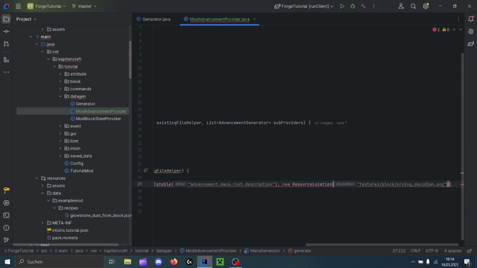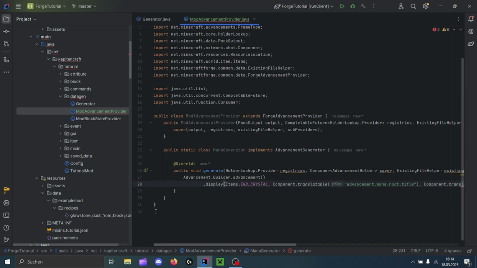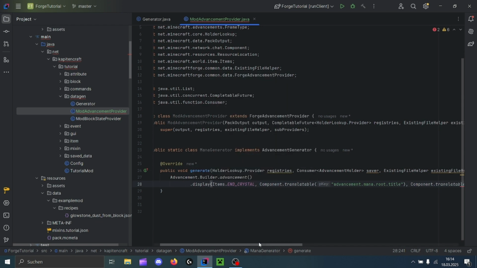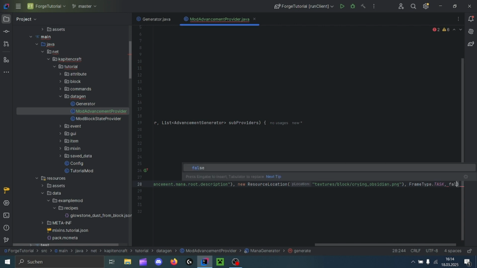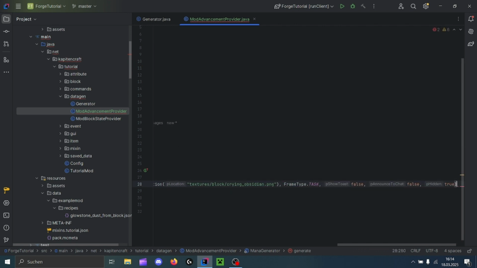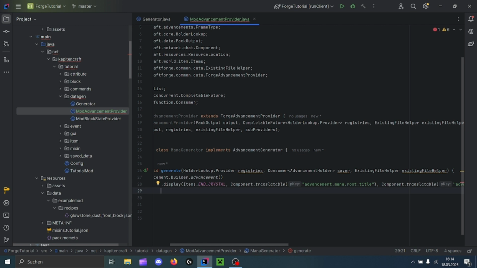Next, what we need is the frame type, and this frame type we want just task. Afterwards, we have 3 more booleans. Show toast is this little pop-up on the top right if you complete an advancement. Announce to chat means, well, it announces it to chat, and hidden means it is hidden inside the advancement tab when you look at the advancements. We want none of these, so we continue like this.